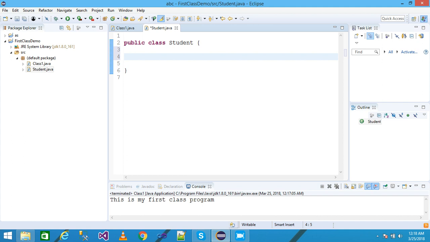Okay, I want to create two methods, setName and getName. The setName method simply sets the name of the student, and the getName method simply returns the name of the student. Okay, and simply I am declaring here a variable name.